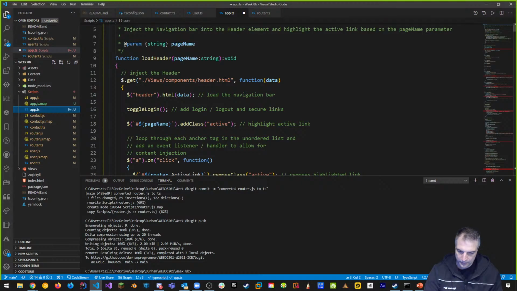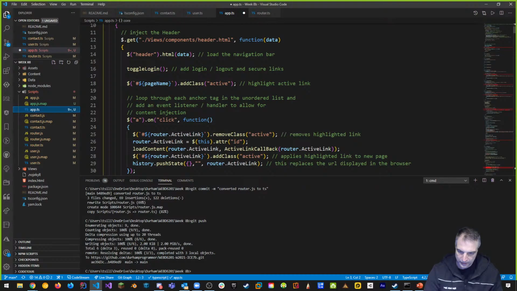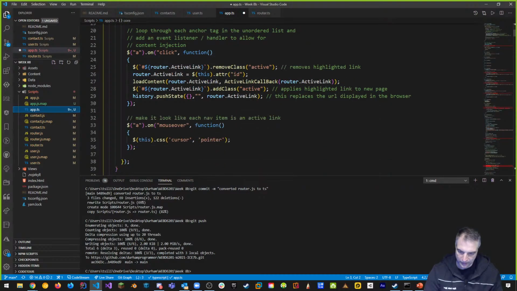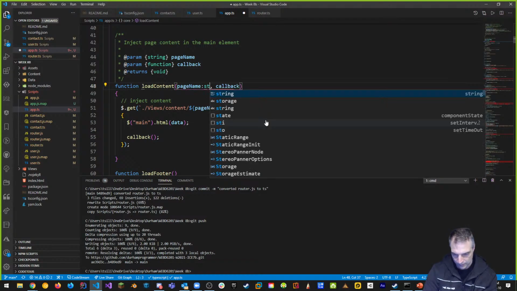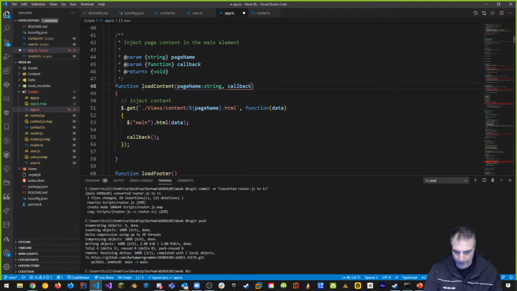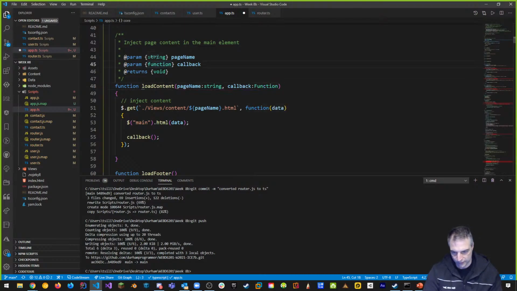Okay, let's continue as I go down. So string is page name, right? Any declarations we make down here, there's going to be some areas that we're going to have to correct. All right, function, load content. The parameter is of type function and the page name is of type string. Let's do that. So we'll say page name is string. The callback is a function. Let's make this a function. All right, that's the callback. And it returns void.